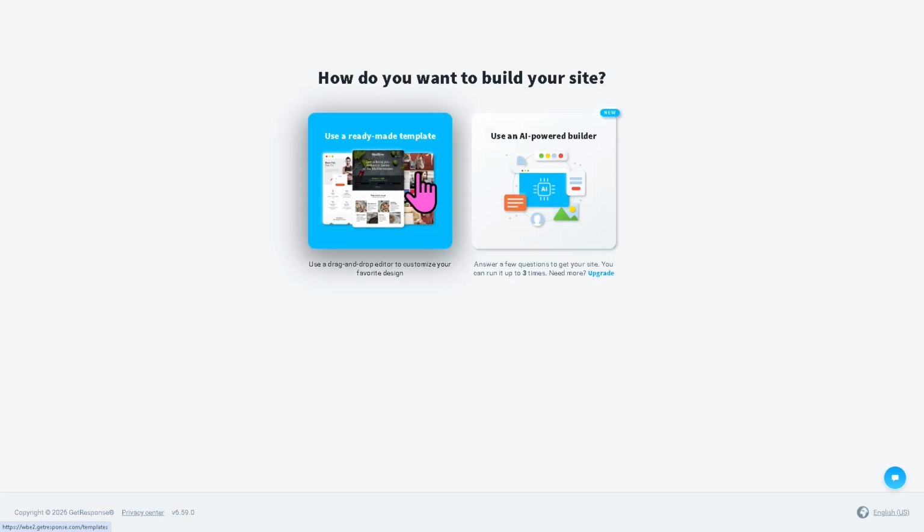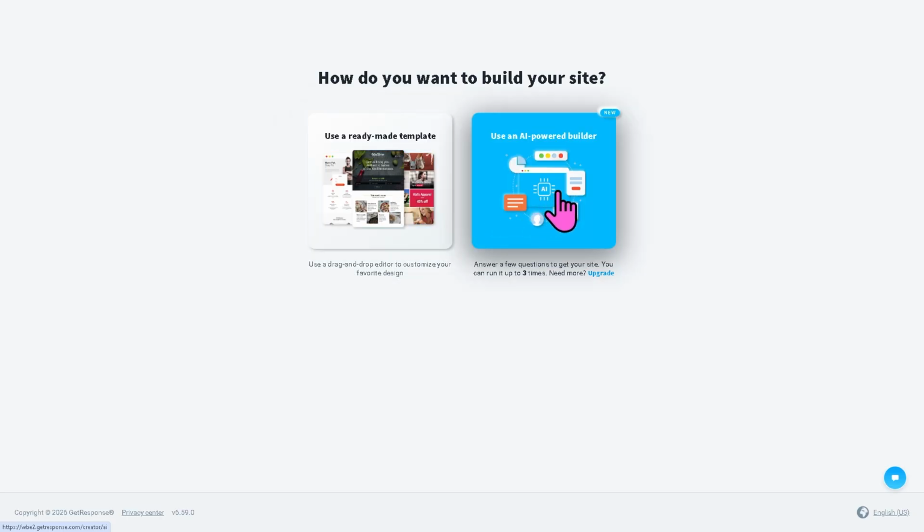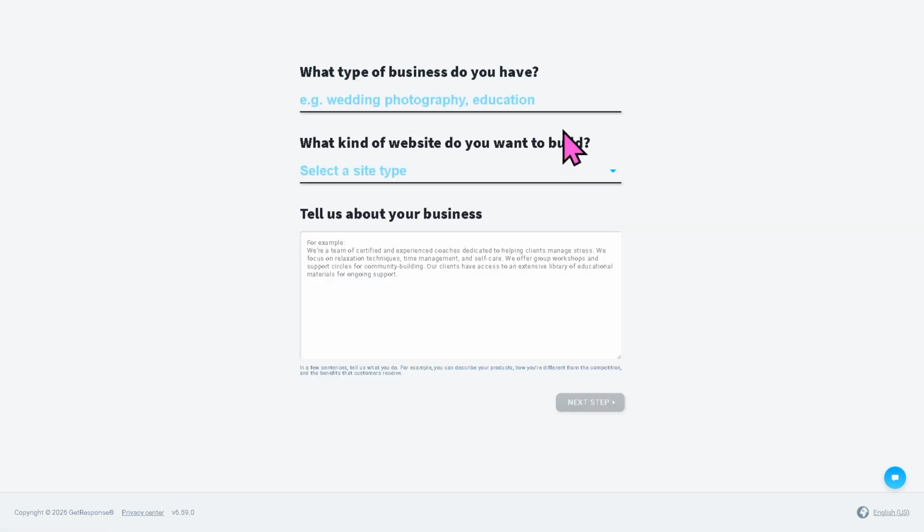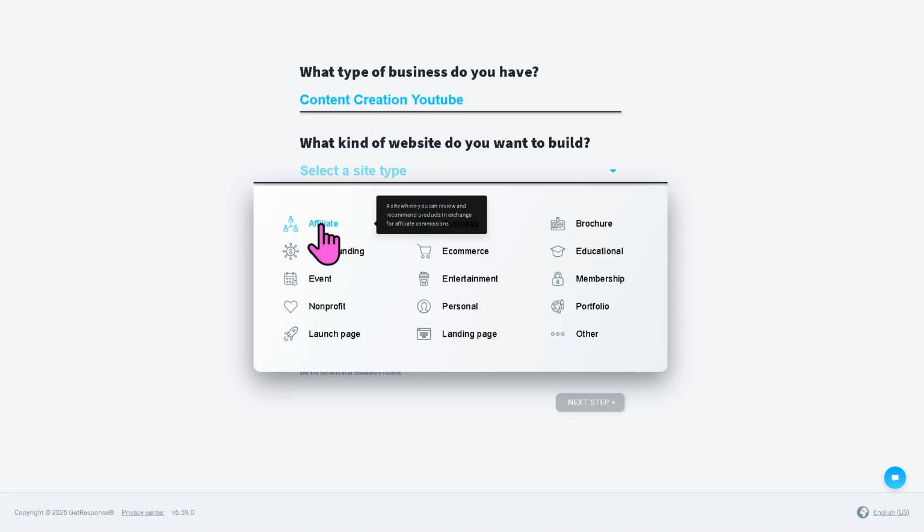Why? Because remember earlier when we created our first email survey, the email builder editor is similar to the interface here. So now I'm going to show you how to use the AI, which is a new feature here in GetResponse. All I have to do is answer what type of business do you have? Okay, so in this case, it's all about content creation, YouTube. And then for the select a site, let's say it's going to be affiliate marketing.